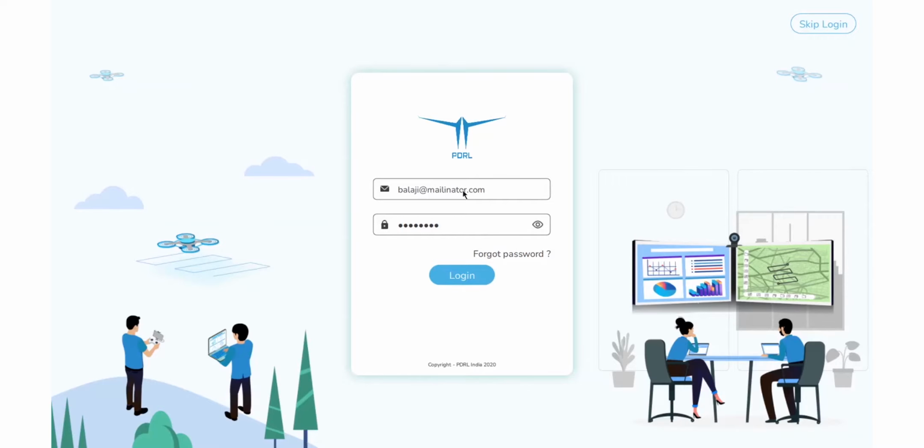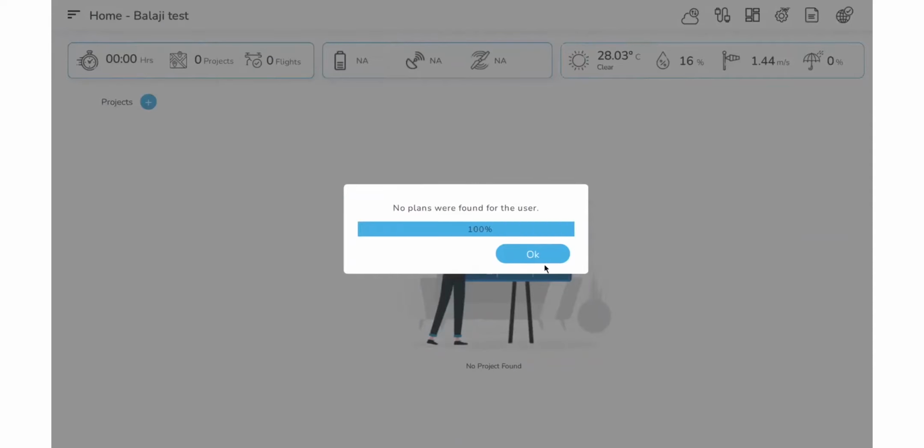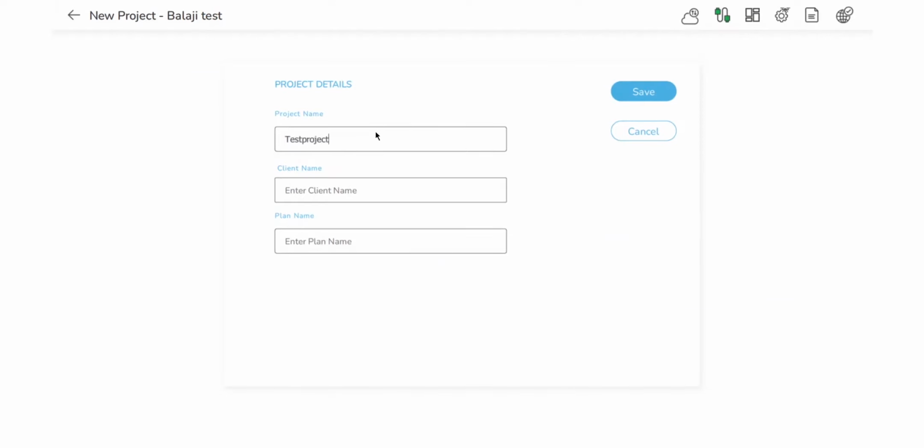Enter a valid email ID and password to login. Create new project. Proceed by connecting to your drone device. Select TCP port settings to move further. Enter valid details: project name, client name, plan name.